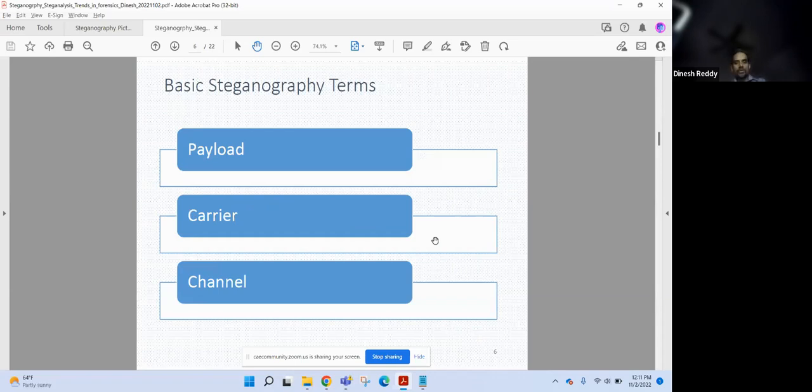So we come across frequently used terms like payload. Payload is actually the information that you want to hide. And you hide that information in a file, also called a carrier, right? So that file could be, as I said, a text file, audio, image, or a video file. And the format of that file is what we call the channel, right?